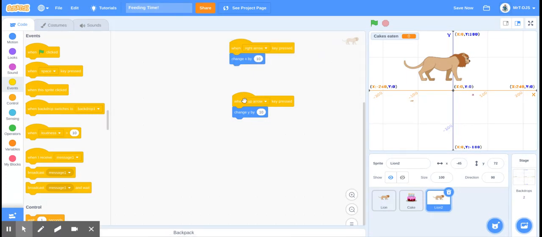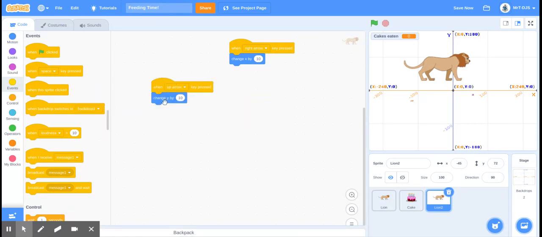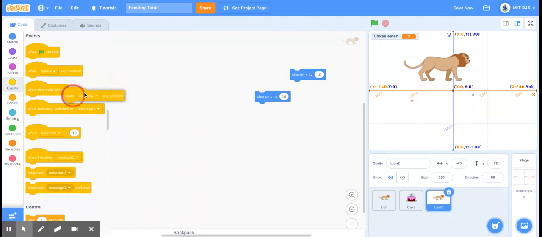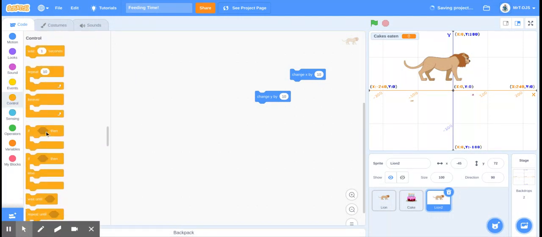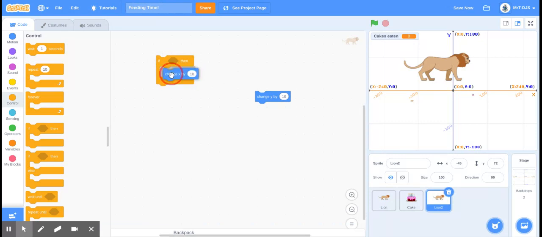I can do a more efficient code that takes up less space and works faster and allows me to code in other things. So I'm going to keep my change X by 10. I'm going to keep my change Y by 10 as well. I'm going to get rid of those commands because what I'm interested in is in the control, there are the loops, the if-then loops. So what I can do here is put this in and say if something happens, then change X by 10.